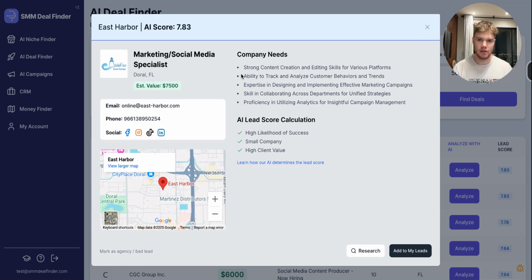We get a lot of data, like all the company needs. What are they actually looking for help with? They want strong content creation and editing skills, the ability to track and analyze customer behaviors and trends, implementing effective marketing campaigns, collaborating with the different people in the company, and basically managing all their campaigns. This is pretty much the standard stuff that a business is looking for when it comes to needing help with their social media, and they're willing to spend $7,500 every single month.